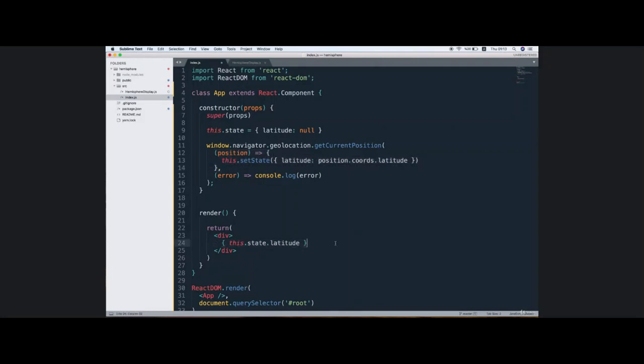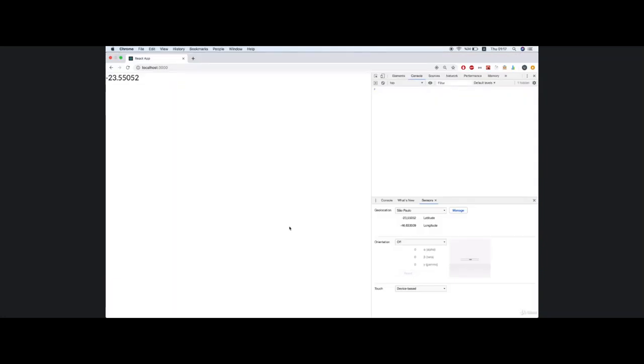All right, so let's have a look. I want to reset the permissions by clicking on the little icon right here. You can find the location and reset it to the ask default, like so.